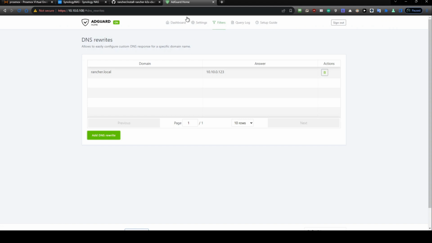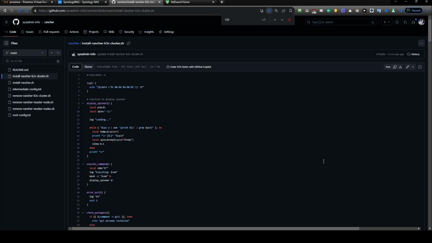So this is what we are talking about, but also I will go back to a browser, of course, and we'll switch to AdGuard Home, and I modified my DNS entry for rancher.local. Now it goes to 10.10.0.123. Previously it was 120. Lovely. Now we can see the installation script.